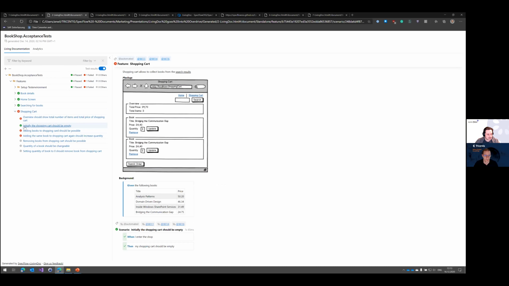We can also jump here directly to the scenario. Then only what's relevant for the scenario is visible: the feature description, background, and scenario. And yeah, I see, initially the shopping cart should be empty. Okay, this is a really easy scenario. It's also easy to automate. When I enter the shop, then my shopping cart should be empty. Cool that the team already implemented this and did the automation.